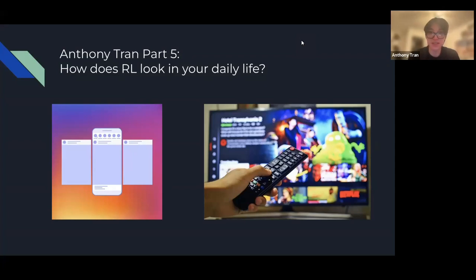I'm sure in the past, if you've seen your friend's or relative's social media platform on their phone or their Netflix, they seem to get a lot different recommendations or recommended posts compared to what you might see. Now, why is this the case? Well, the answer is reinforcement learning.